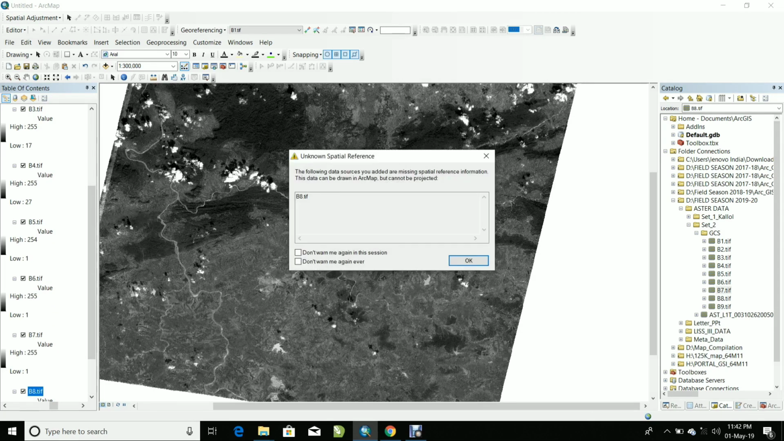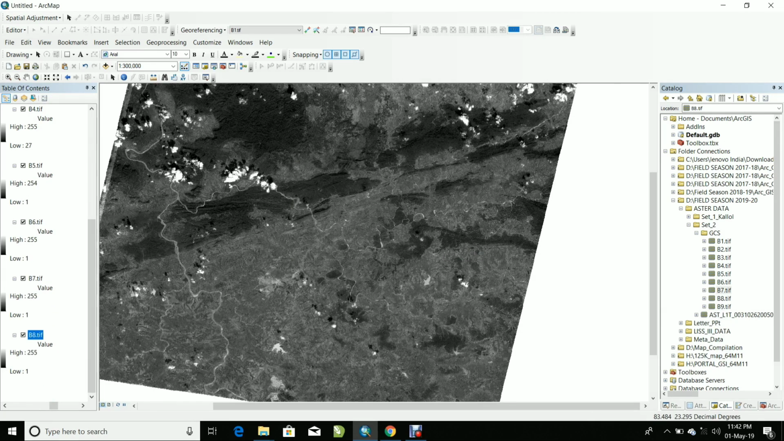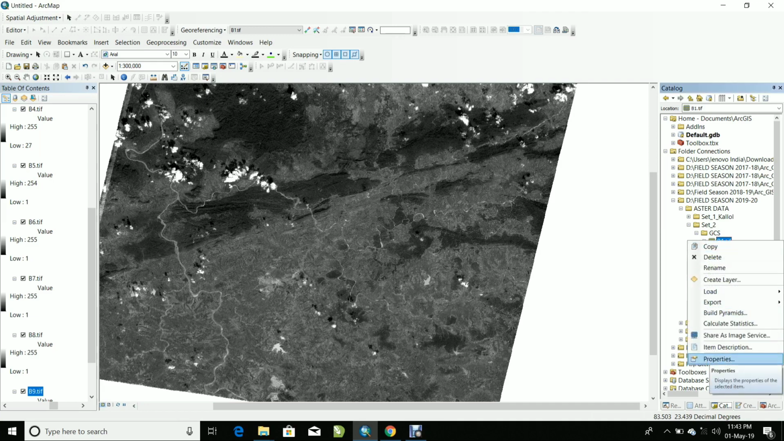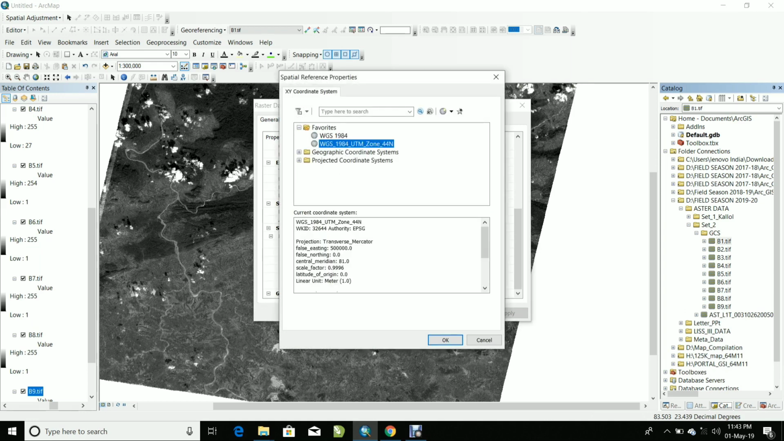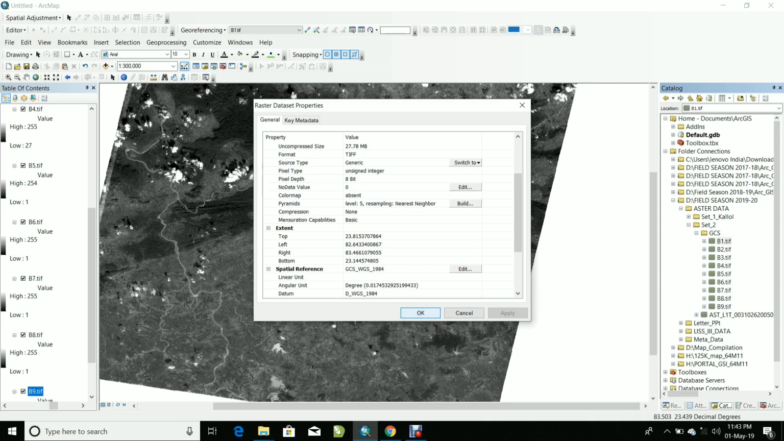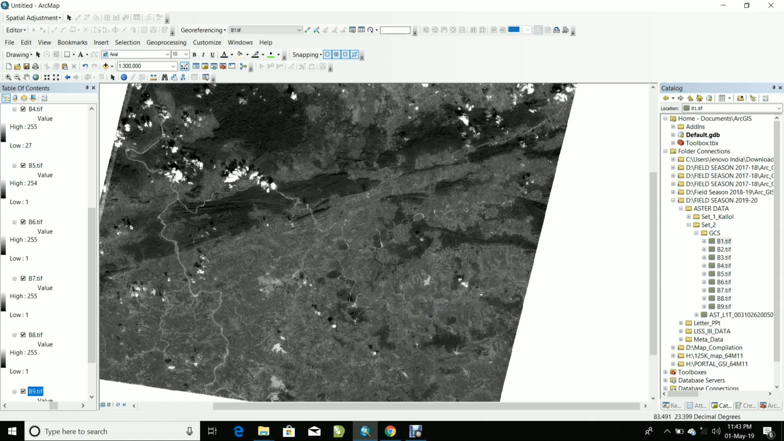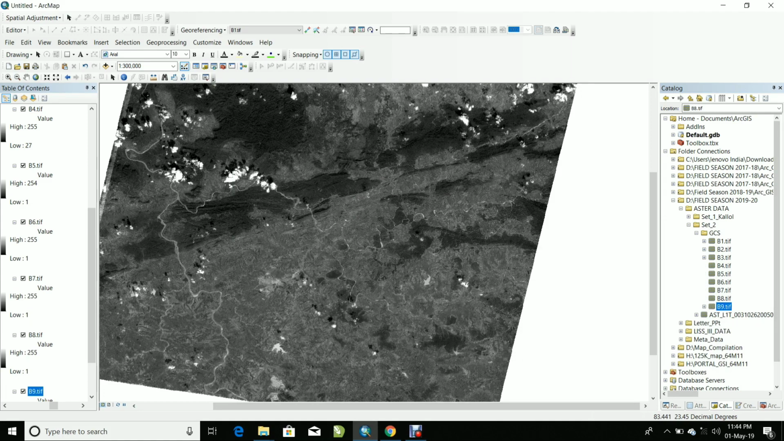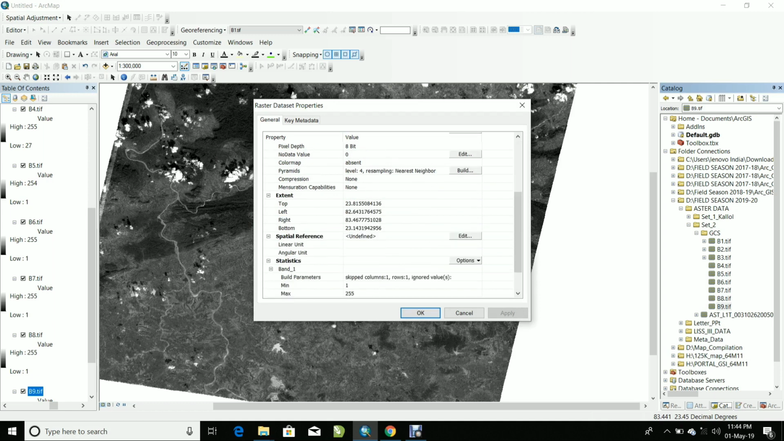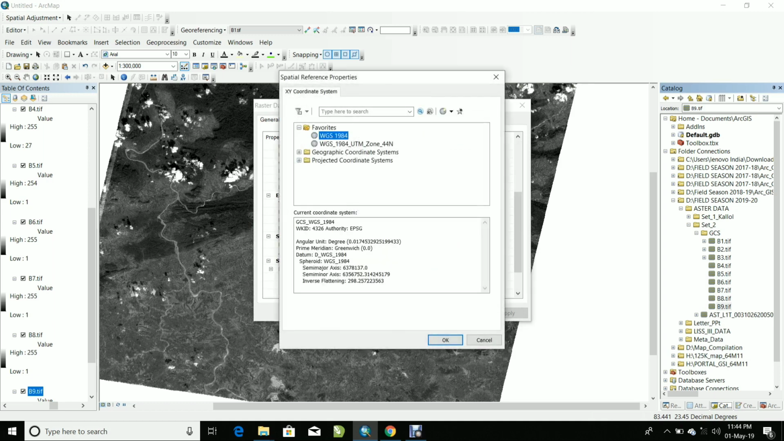Consecutively we have put all the 9 bands, and now we have to go to the GCS folder and right click on the B1 band. Go to Properties. Here you can see that the spatial reference is not defined. Now go to Edit and put it as WGS 1984. Now we have to follow the same way and give WGS 1984 to all the bands. Now here for band 9 I have given the spatial reference.